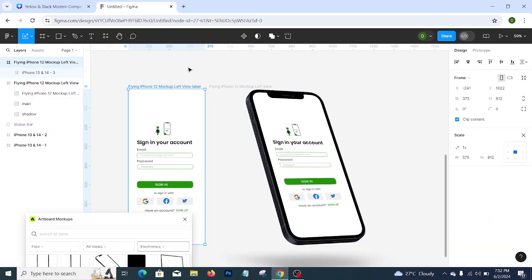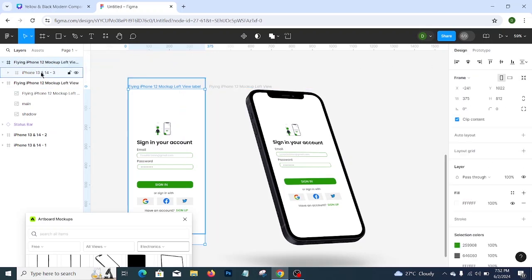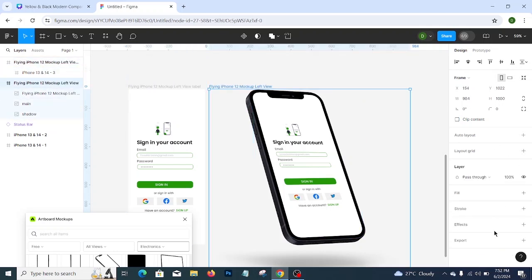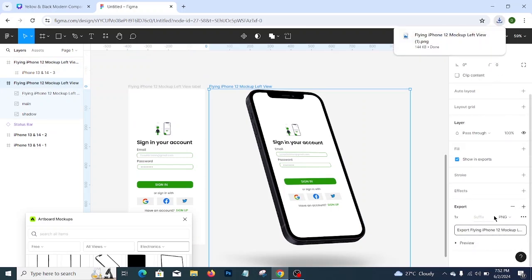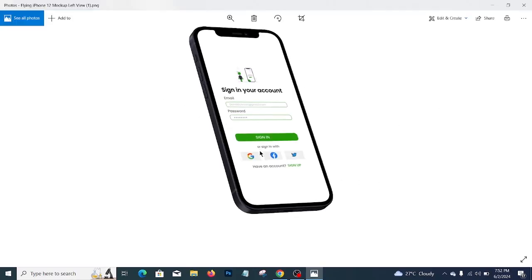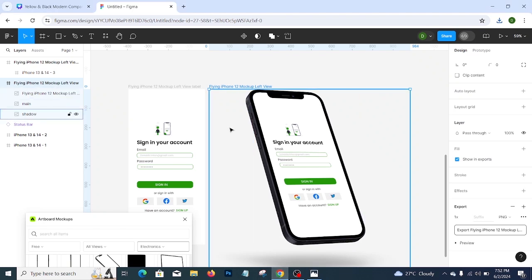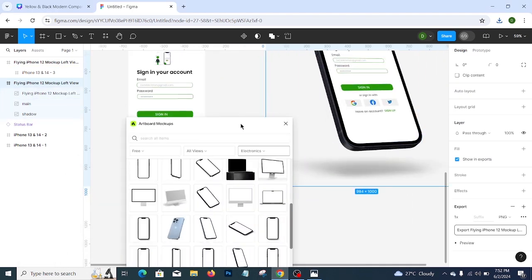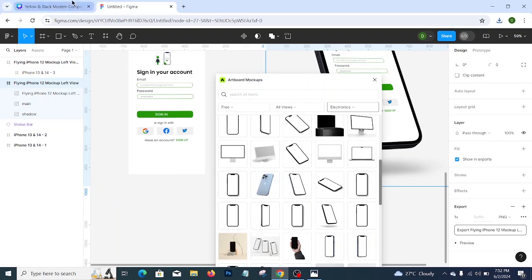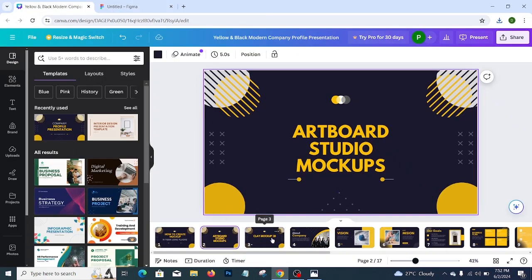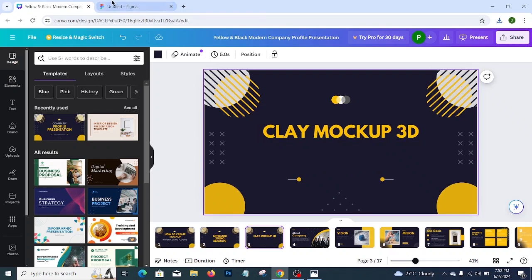Then you see that it shows. So you can see how beautiful it is. So what I want to do now, I want to export it so that I'll see my design. So I click on export. So let's see how it's going to be like. You can see how beautiful it is. So that's it for that.